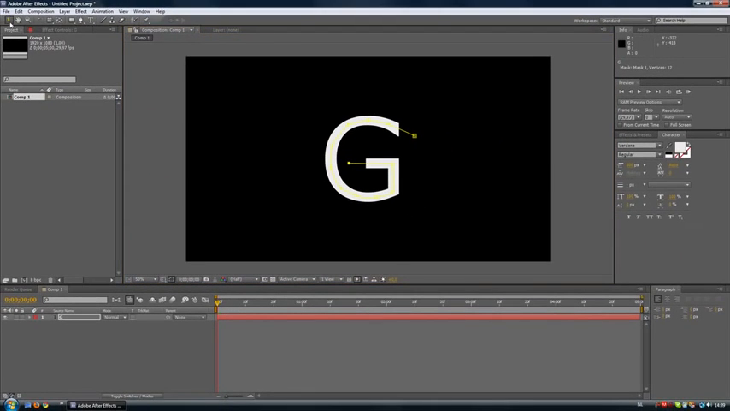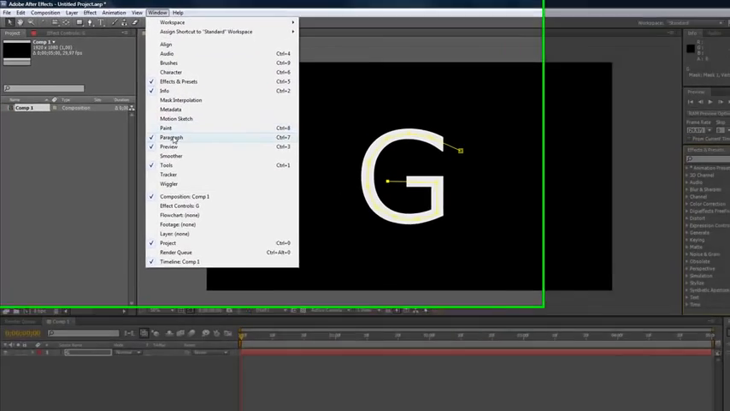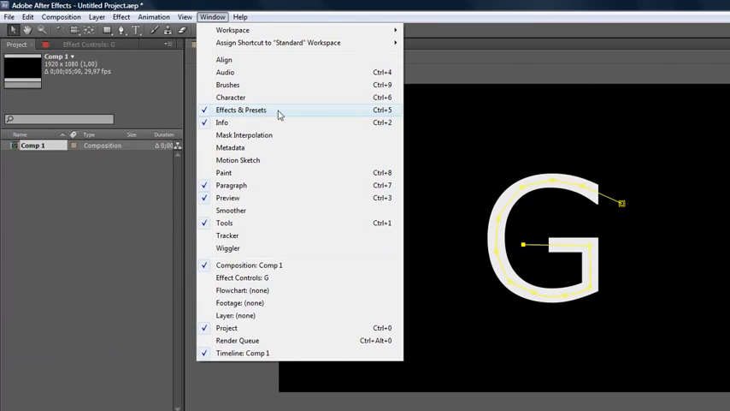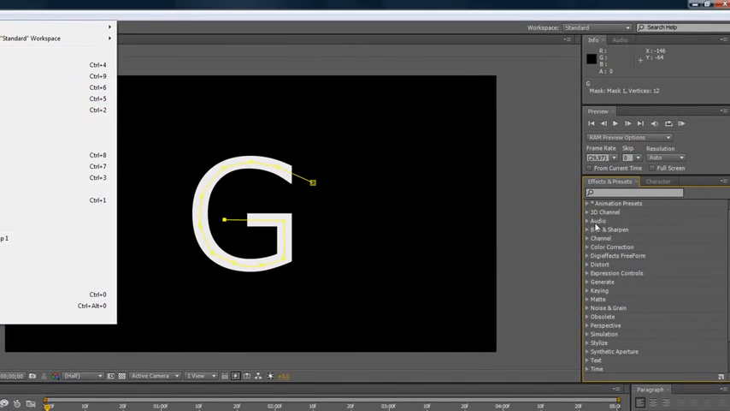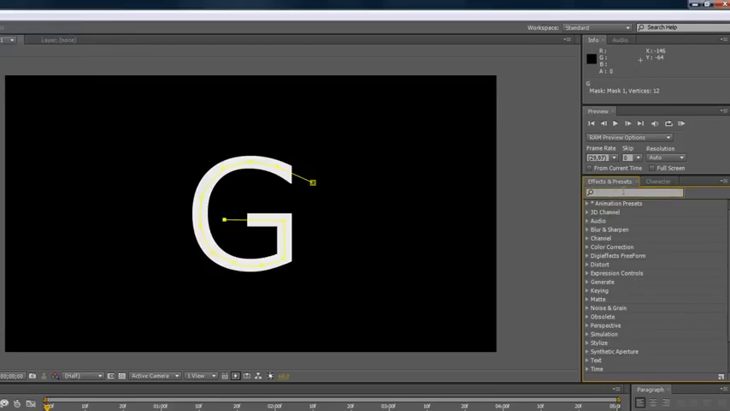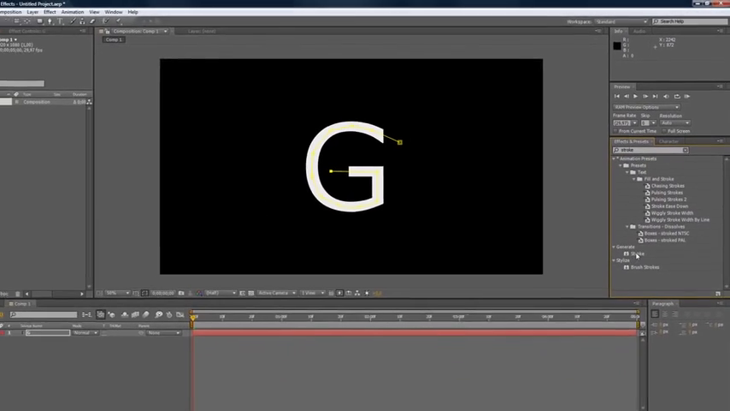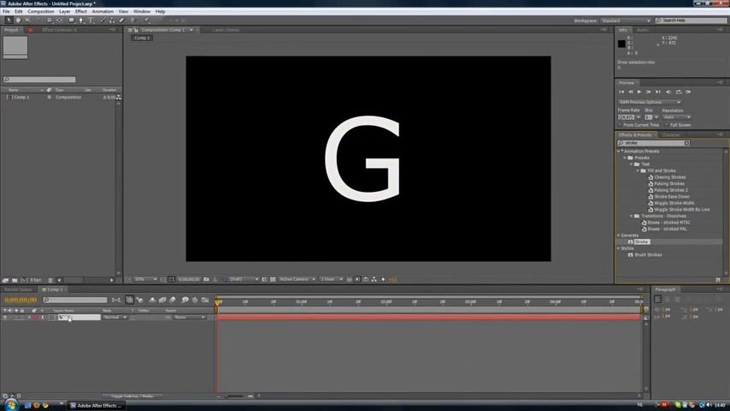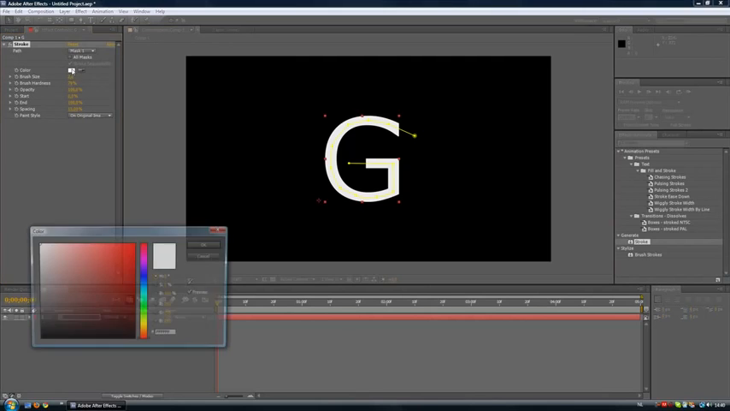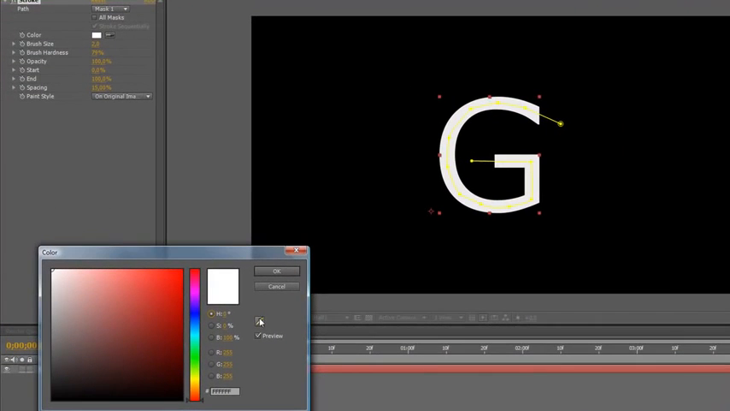Okay, and what we're going to do now is we're going to Effects and Presets, and if you don't have this window over here, just go to Window and check Effects and Presets, or hit Control 5. Okay, so what we're going to enter here is Stroke, and then you will see Generate Stroke over here. Just click on the stroke and drag it onto your text. And then we're going to change the color to the same color of the background. Just take your eyedropper and click on the background, hit OK.